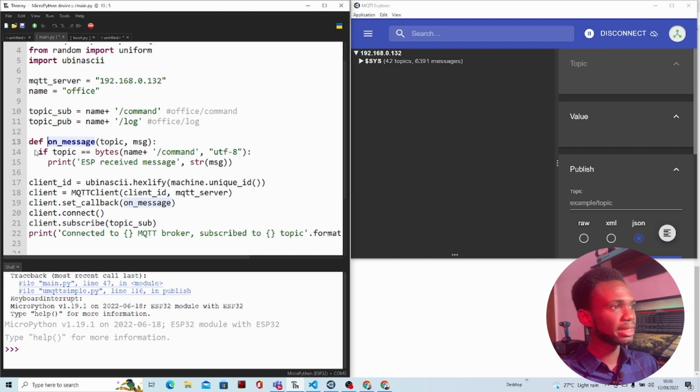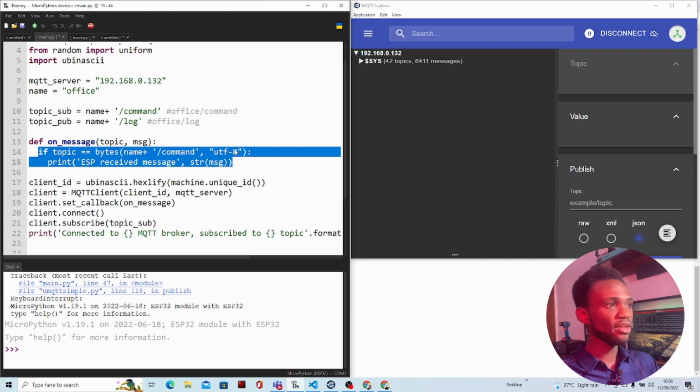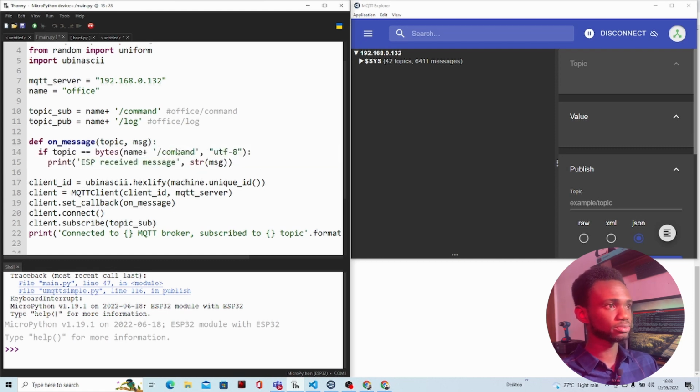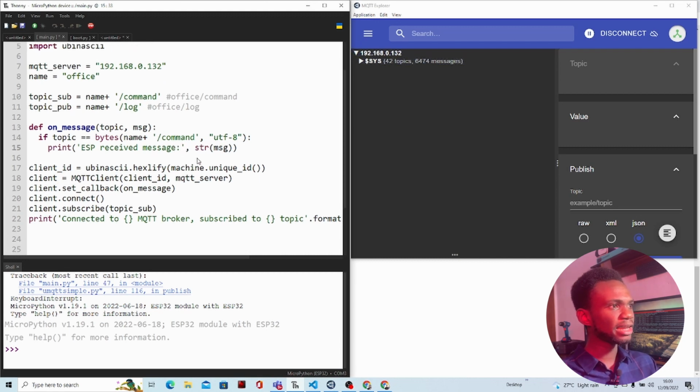So in the function, the first thing we want to do is to check if the topic that the message was sent to is the name plus command. That is, the topic is the office command, right? Then we want to print ESP received message, and the message that has been received. As simple as that. So whenever a message comes into that topic named office slash command, it prints out ESP received message and then prints out the message, right? Let me just put something like a colon here, which will make more sense. Now, that's the end of that particular function.